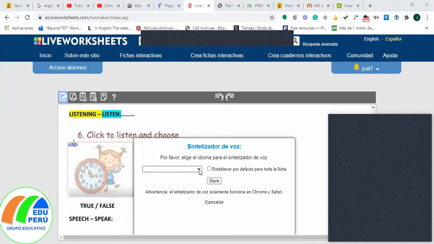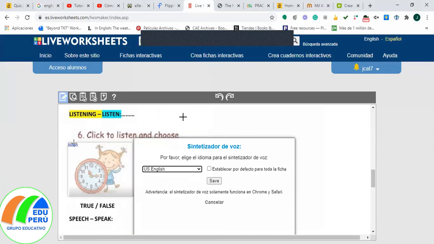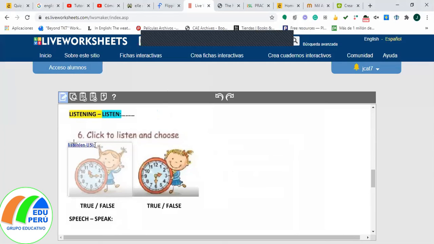So you can choose the language. So the platform is going to say that time. Let's imagine US English and save it. And now you are going to write what it is going to say. For example, let's see, 3 o'clock. Let's imagine that this audio has an incorrect time. So they need to mark false, not true, all right? So it's 3 o'clock.